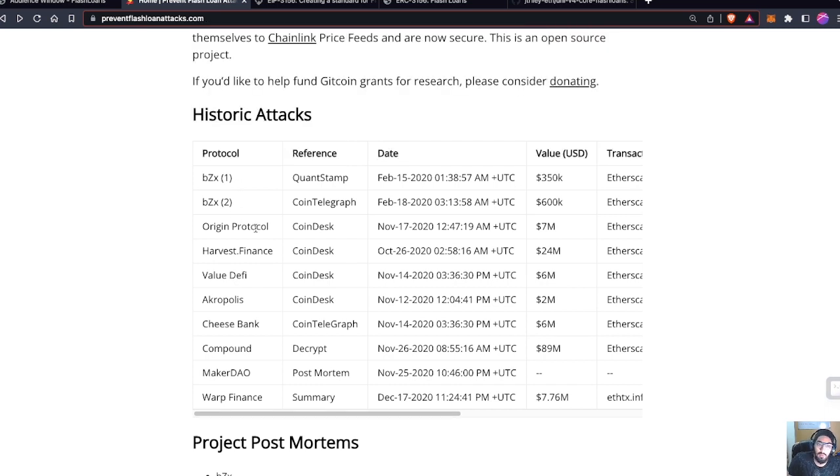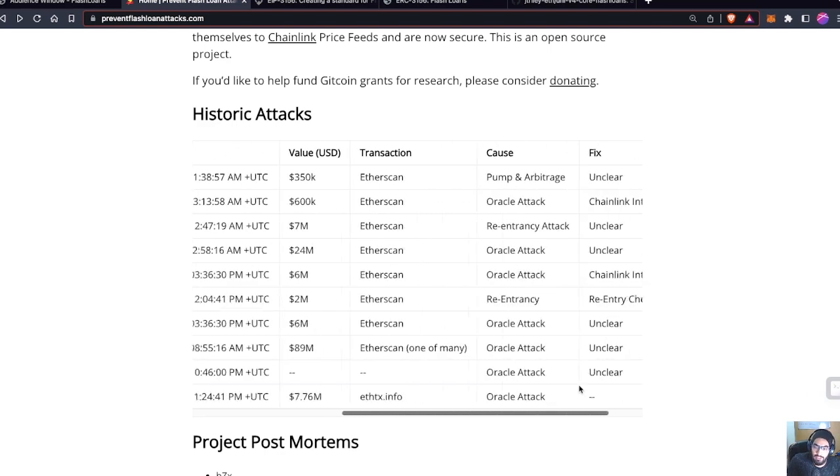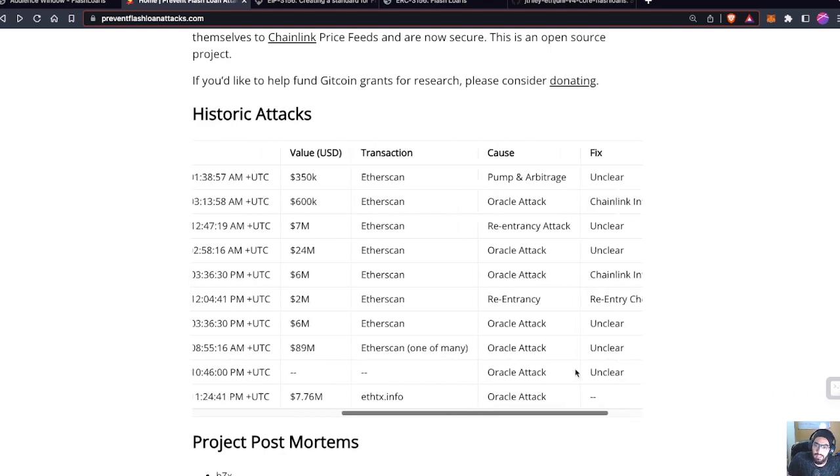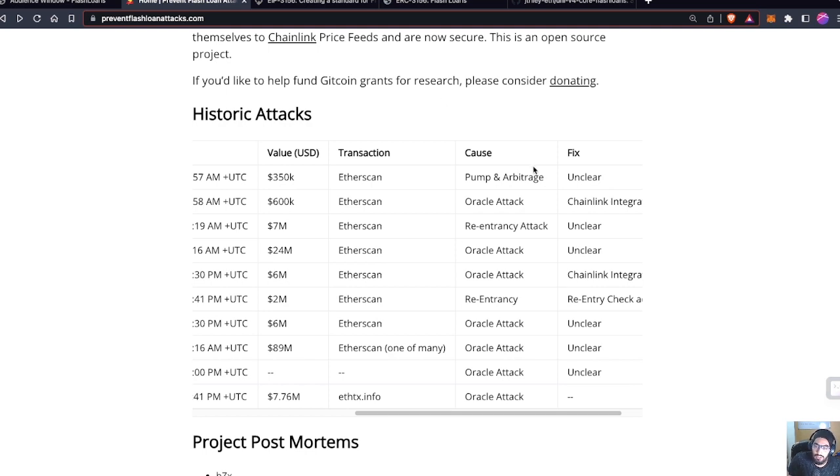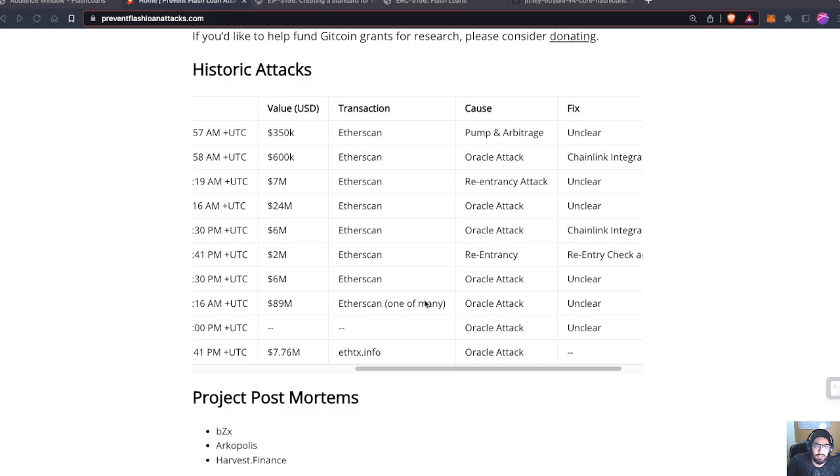The bZx attack, Origin Protocol, Harvest.finance, Value DeFi, all these hacks that have been performed through flash loans are called flash loan attacks. And there are some different causes as well that we have seen, like pump and arbitrage. We just discussed it, right? And then oracle attack, re-entrancy attack. So you can check this out.